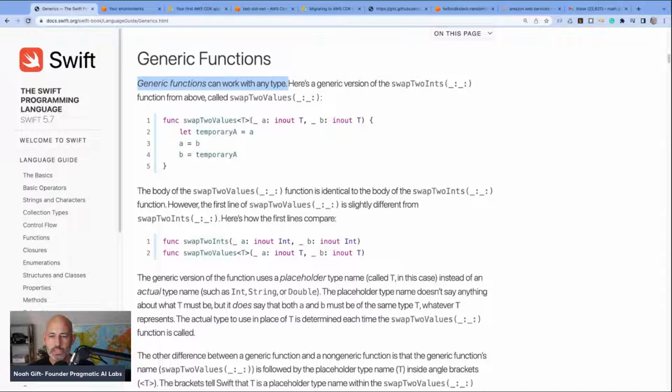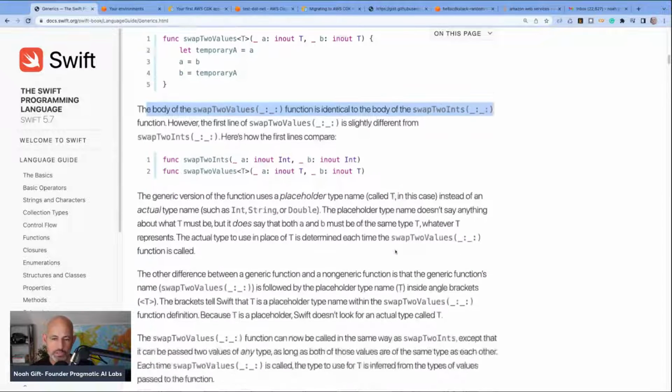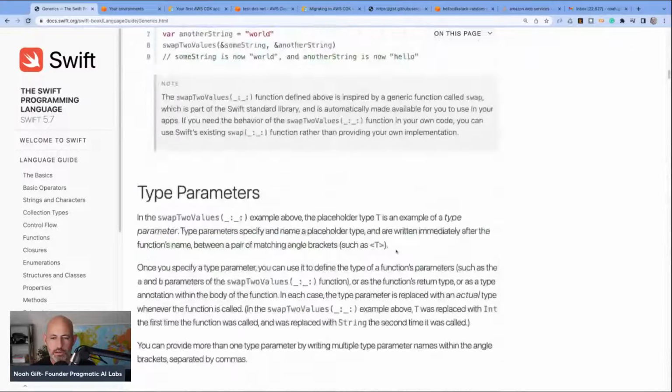And so notice here that this T is in place. And then notice that if everything is T, it can be swapped out with whatever it is you need. And so the body of the function is identical to the body of the two ints here. So that's kind of the big takeaway, which is definitely interesting to play around with.